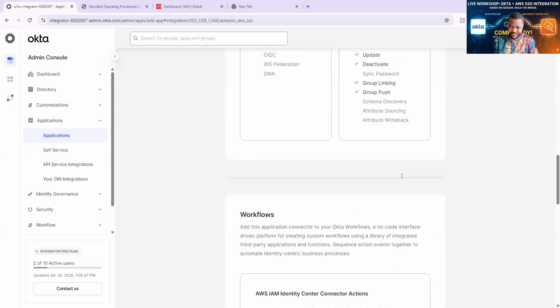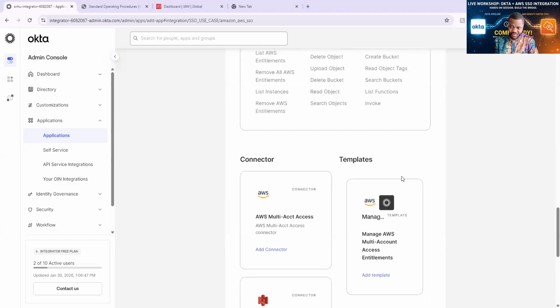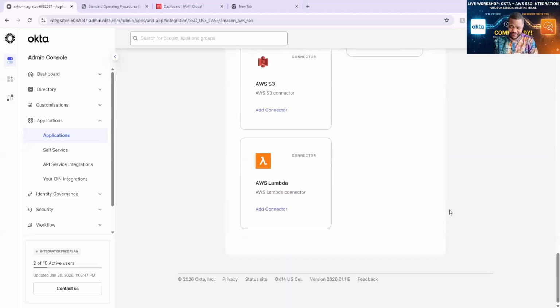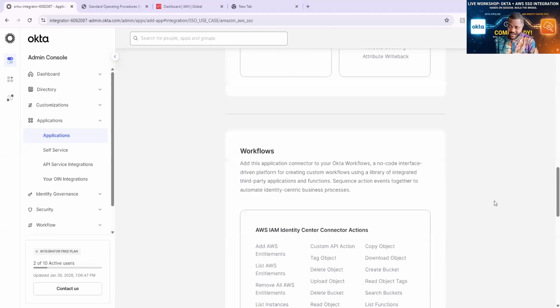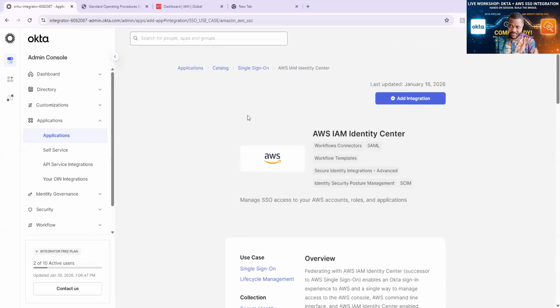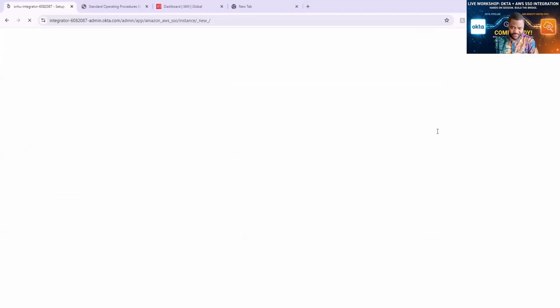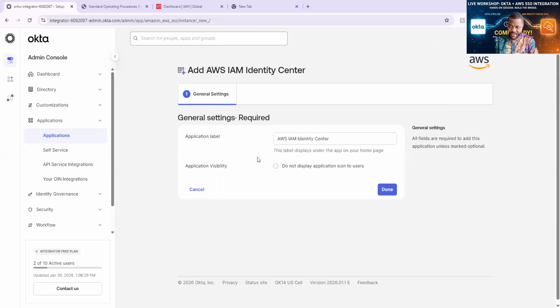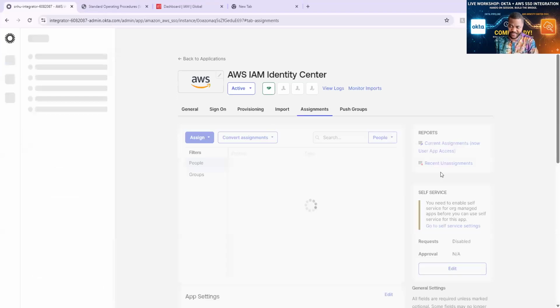You can scroll down to have a view of what it looks like and so on. Now, while I am here, I'm just going to click on Add Integration. Okay, Add Integration, and we are going to be brought to this page right here. I'm just going to click Done. When I click Done, this is when the process actually begins.